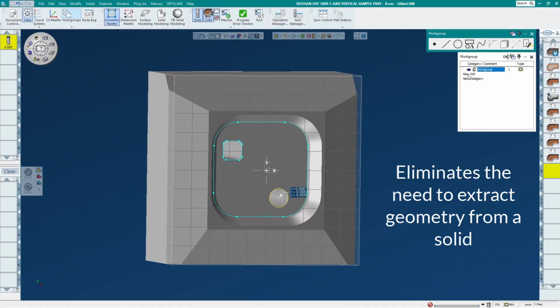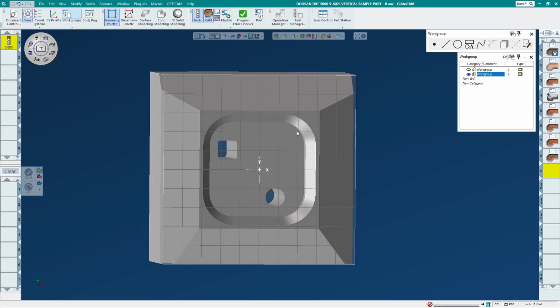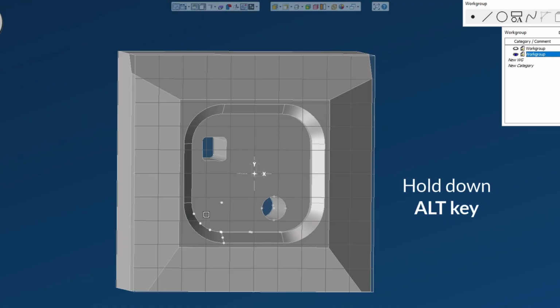And if I go to a new work group where we've got no geometry here, you can see I'll hold down my Alt key and nothing appears except for the cube coordinates or the stock cube. But as soon as I go up to the transparent toolbar and turn on edge selection, once I come back here and hold down the Alt key and hover over the edges, those virtual points all appear. Again, eliminating the need for any geometry extraction in the first place.